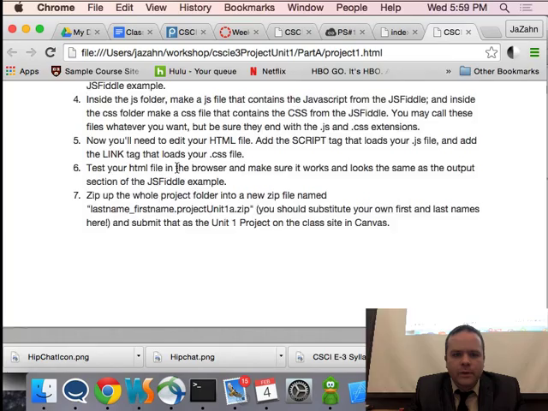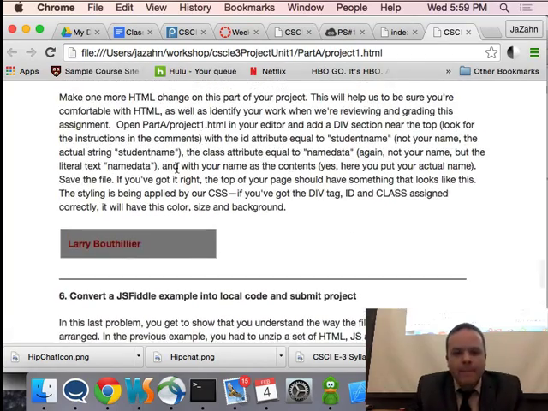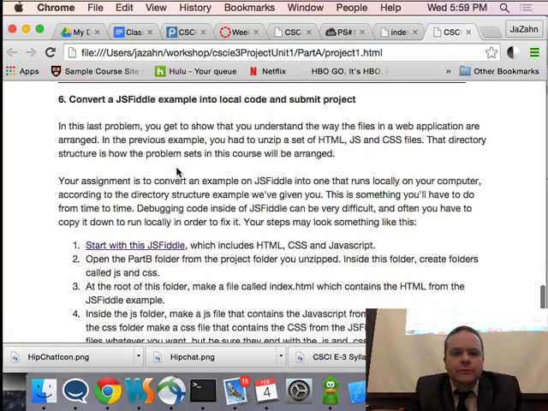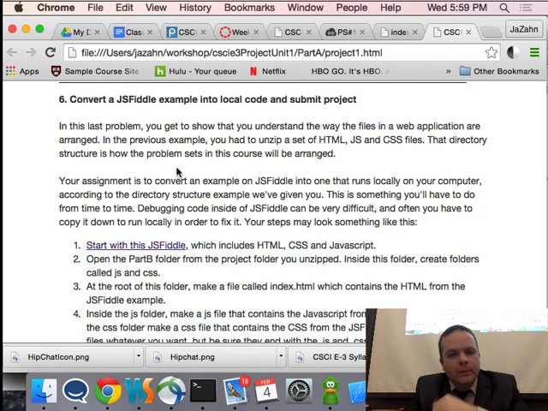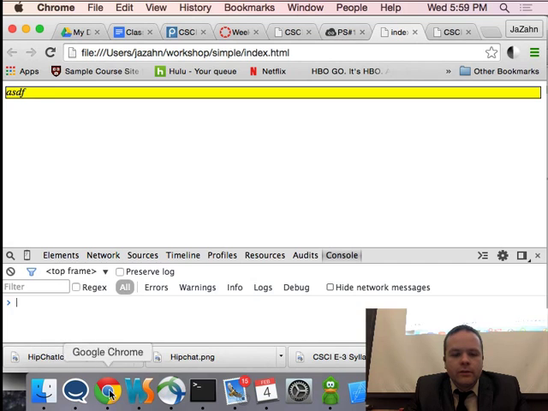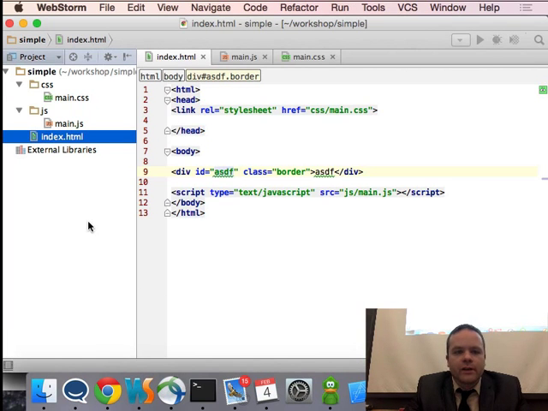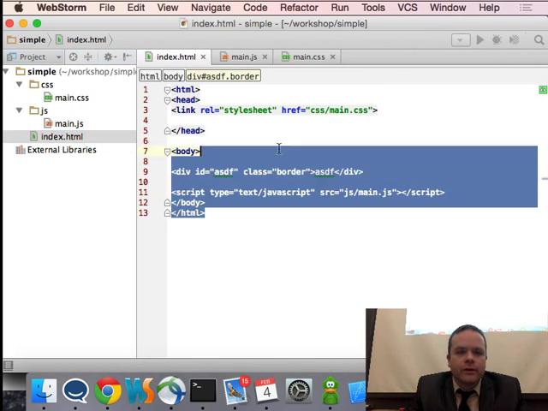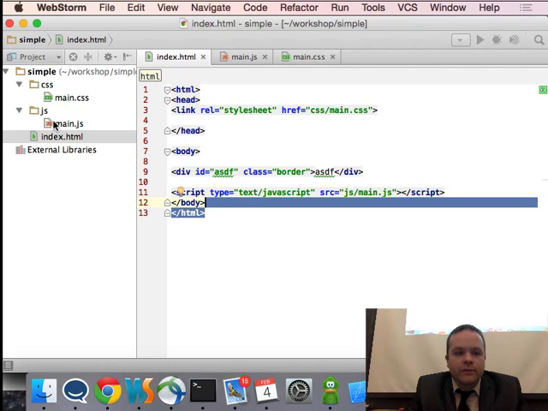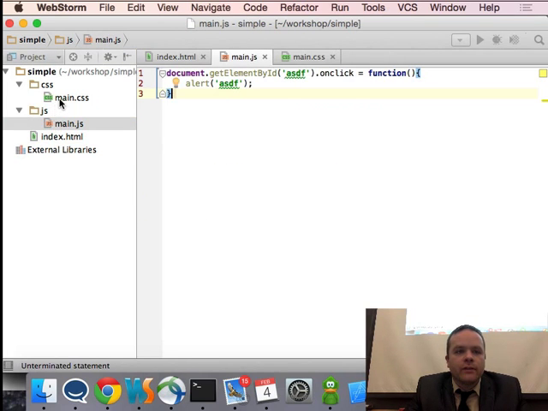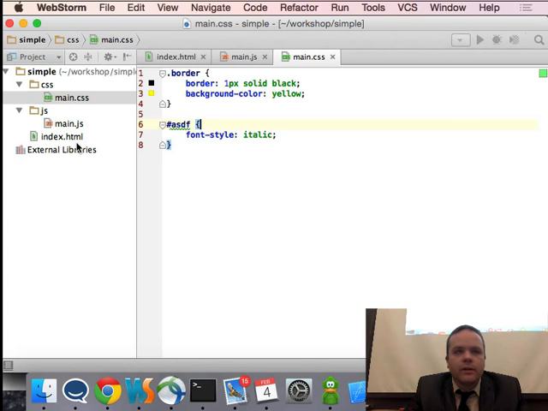In here, down at the bottom. This one. I just got hung up in it when I started doing it. I thought, I don't really know what I'm doing. I couldn't figure out what I was supposed to do. Well, you see this little simple project that I just did, where you have the HTML in this file, and the JS in the JS file, and the CSS in the CSS file.